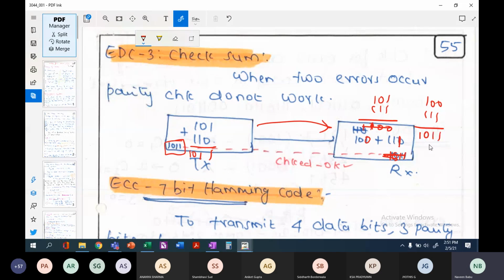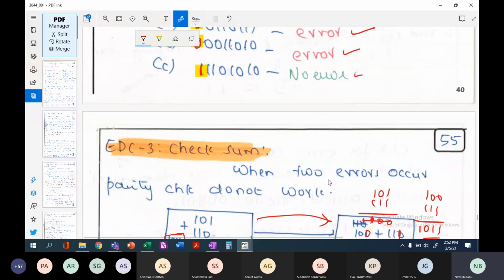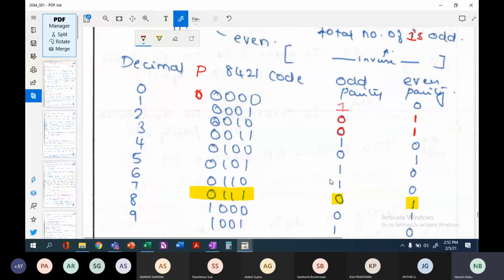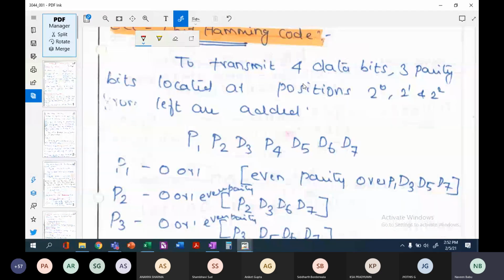And next, let us see the error correcting codes. We have already seen that there are multiple Hamming codes, which are error correcting codes. There is a 7-bit Hamming code, there is a 15-bit Hamming code, there is a 12-bit Hamming code. Now, what is a Hamming code? If you want to transmit 4 data bits, normally these data bits are represented as D. You see here that it is D, D, D.